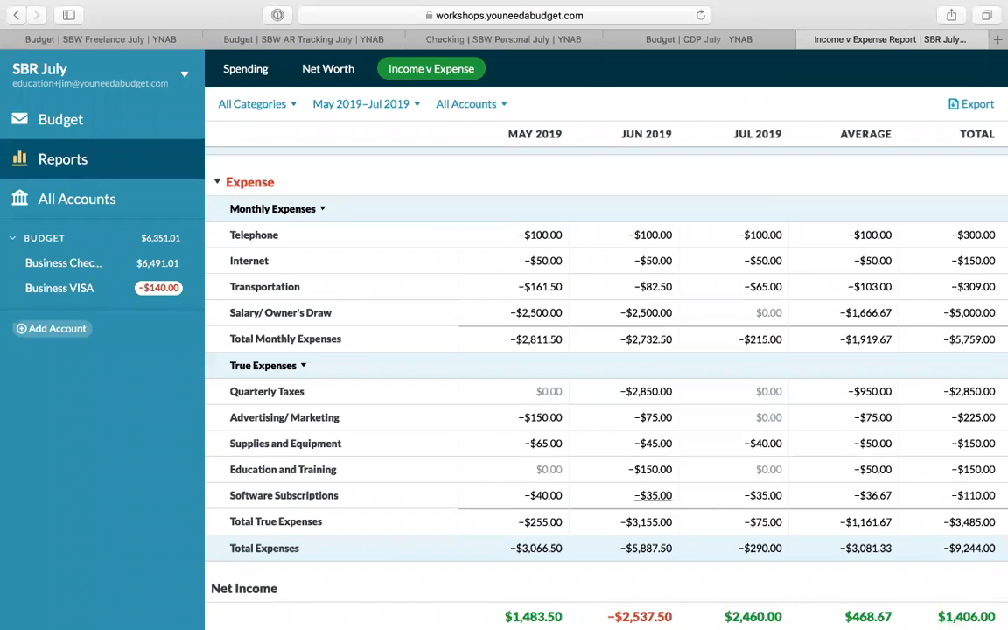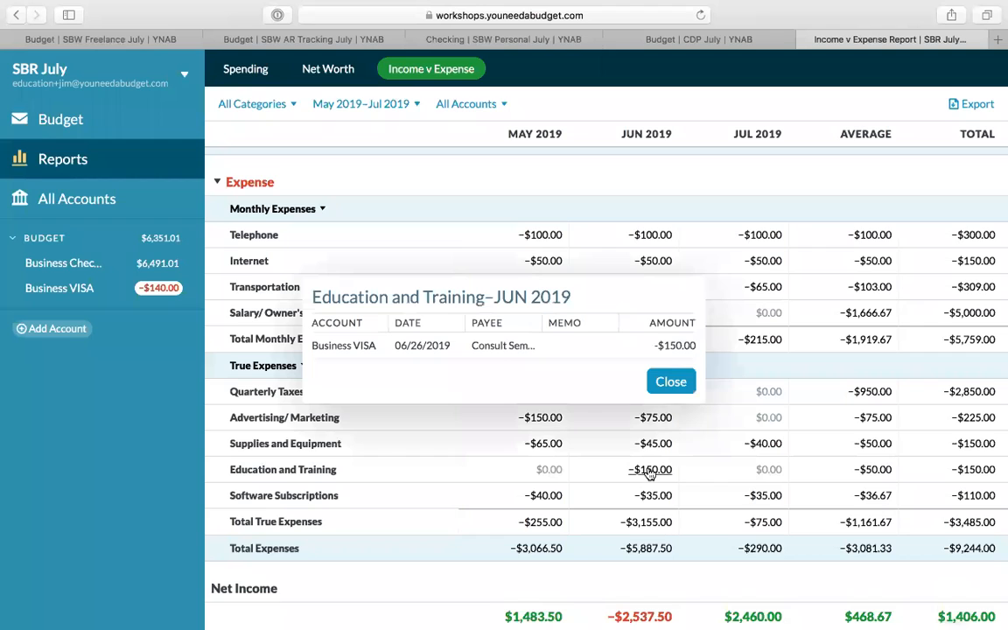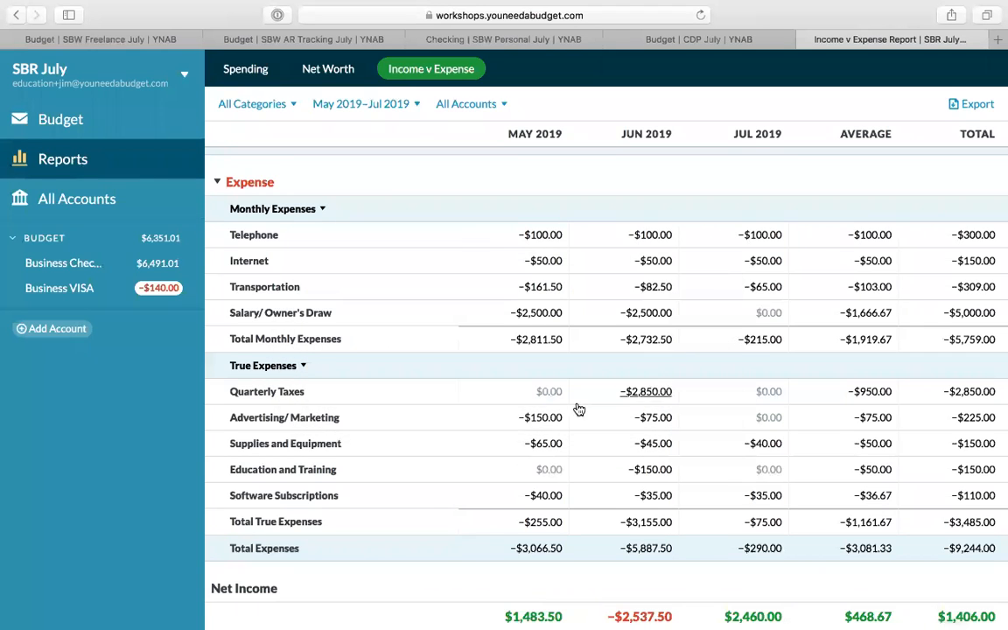Now, income and expense reports are really helpful in providing summary information for tax reporting, identifying a month with maybe some unusual spending, like this education and training in June. Oh, yeah, that's right. That was that seminar we went to. Okay. But it gives you a lot of different ways of viewing where your money's coming from and going.